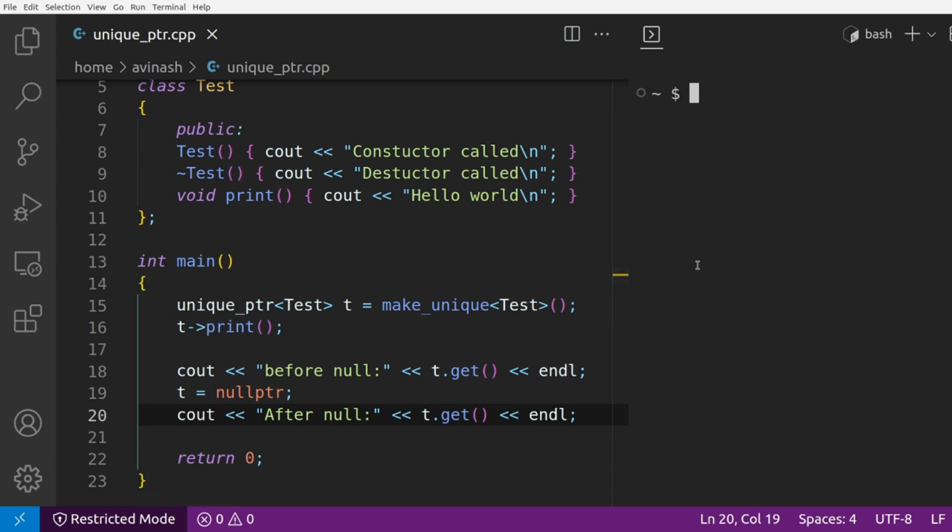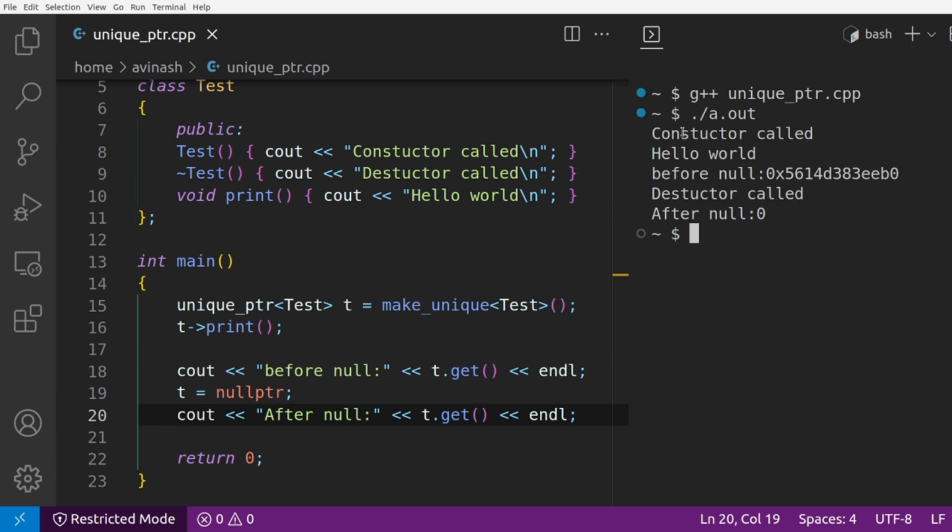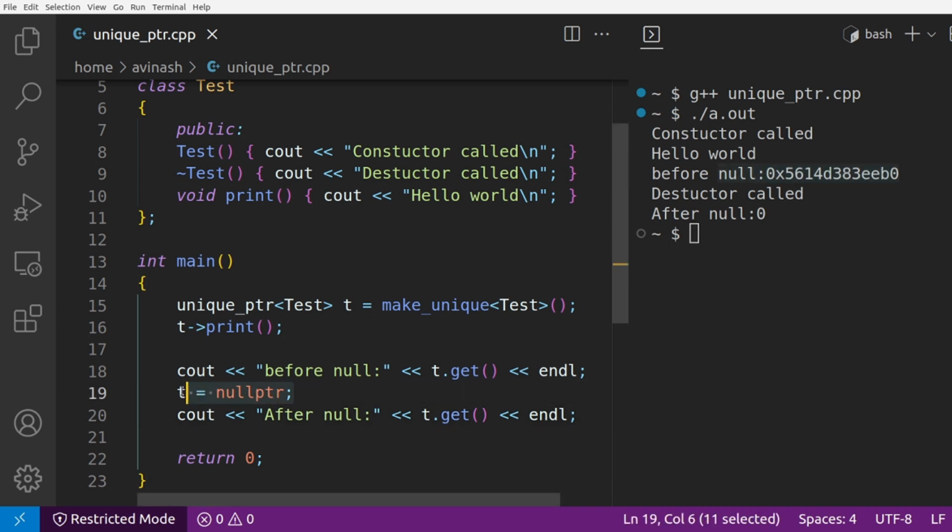Okay, so if I run this code, you can see the constructor gets called because we have created a new unique pointer, and then the hello world print function runs. Before null, you will see that there is an address of the pointer stored in the unique pointer. When you assign the null pointer here, it automatically deletes that node and the destructor gets called. After null you see there is a 0, so there is 0 stored in t right now.